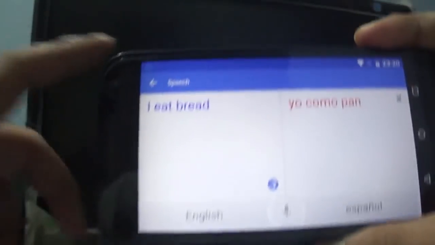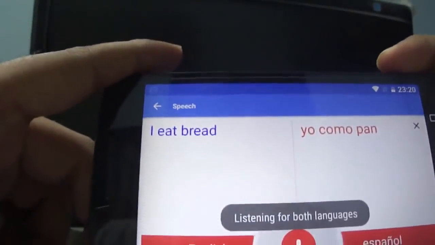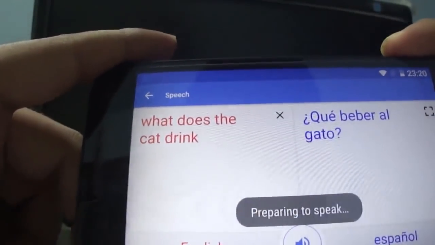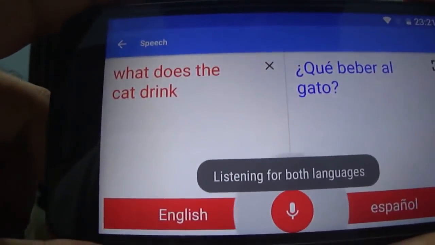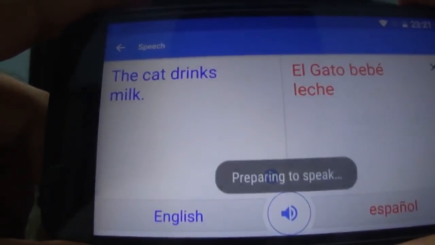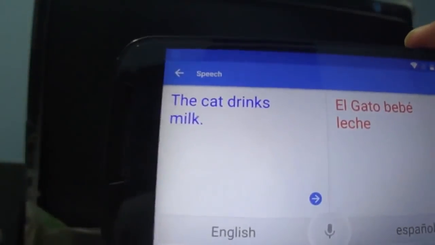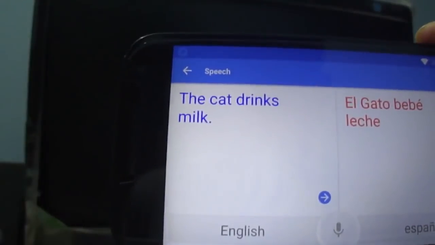So let's try it again. What does the cat drink? ¿Qué bebe el gato? El gato bebe leche. The cat drinks milk. So yeah, it works. So that was the demo of the dual conversation mode of the Google Translate app.